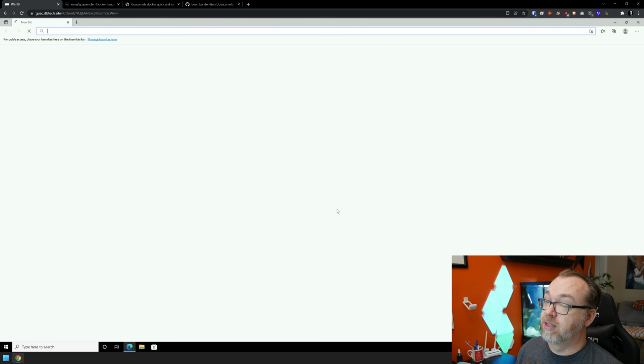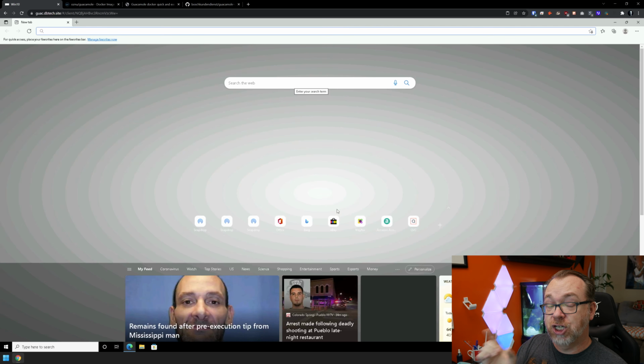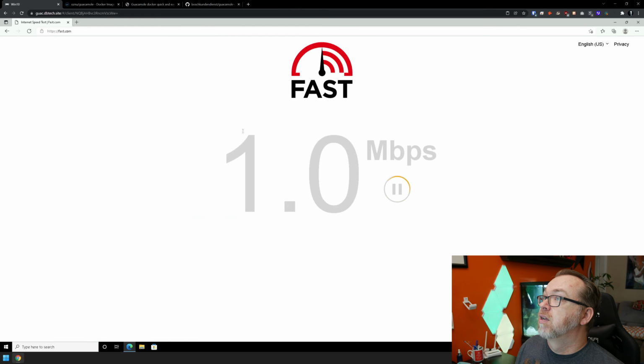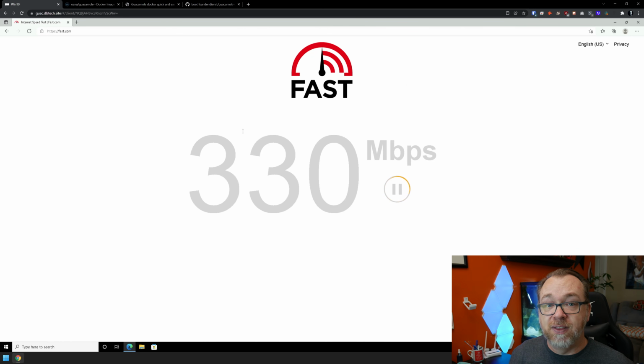The connection speed that we're seeing here is not because of Guacamole. It's actually a direct result of the lowest specs that I gave this VM. So let's just come over here and go to fast.com. Like so, and here we can see that we're getting a decent connection speed. Everything is working just as we would expect it to. So let's go ahead and close this browser window here.